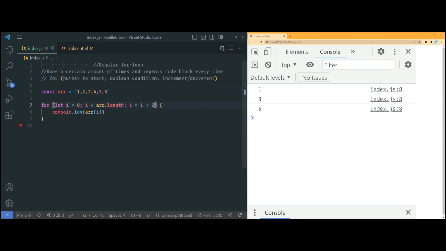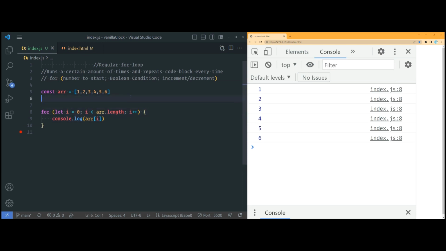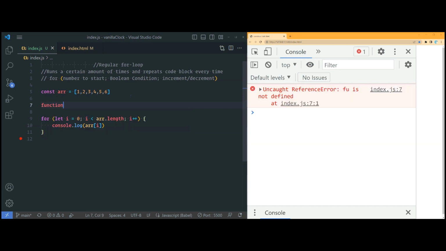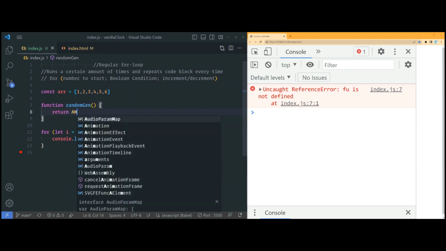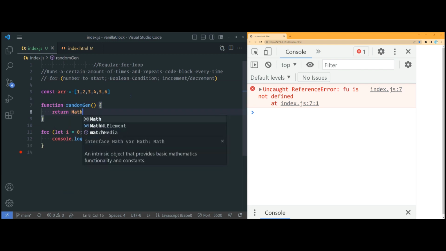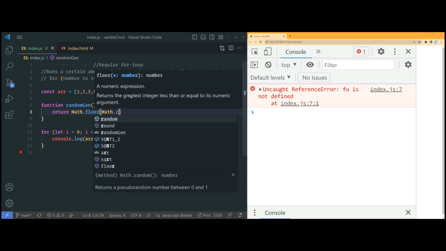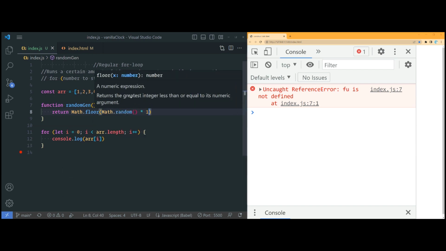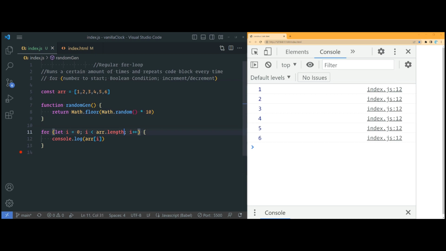See? Let's see what else we can do. What about this part? It just evaluates to truthy or falsy, right? What if we write a random number generator? Random gen, let's have it return math.floor and then math.random. Let's just have it times 10. And then what if here I just put in random gen and then I call it.